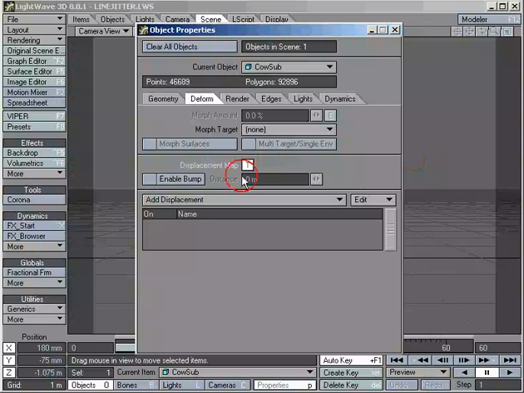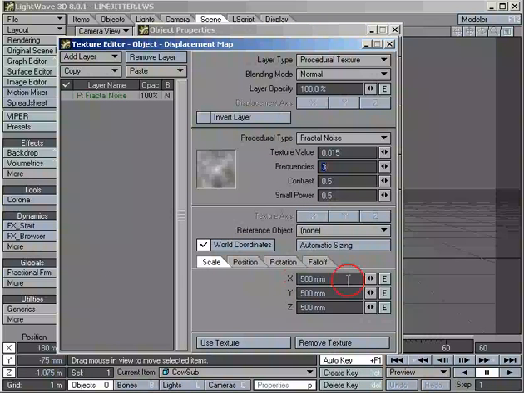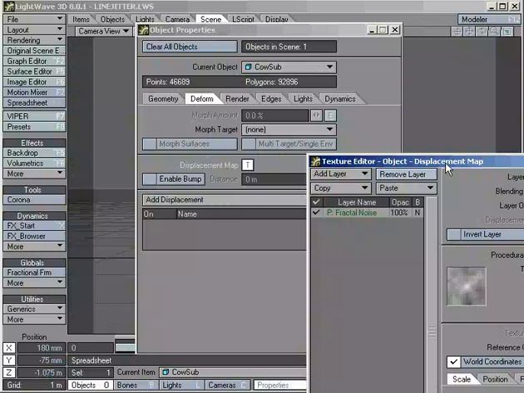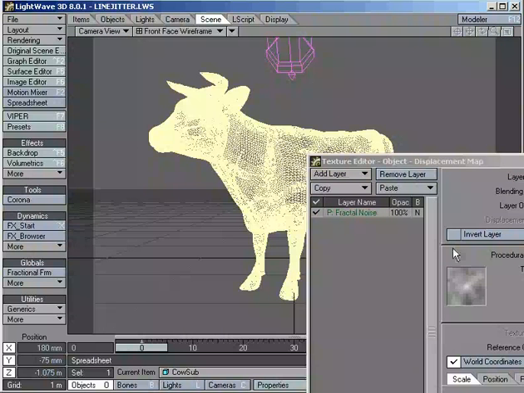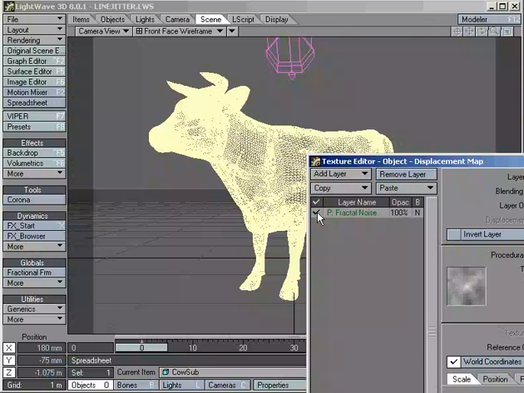I'm going to go right onto the displacement map under Object Properties with the cow selected. Click on Displacement Map. I already have one built in here. My scale appears to be half a meter. Texture value 0.0015, which is quite low. I have it turned off for now. And I turn it on, and we can see the effects that it has on the cow. Turn it off. It moves it that much.